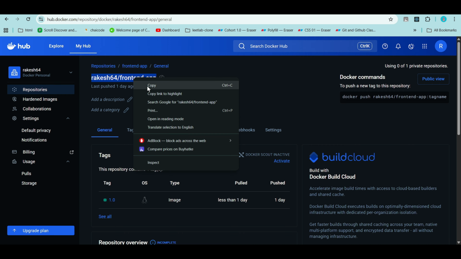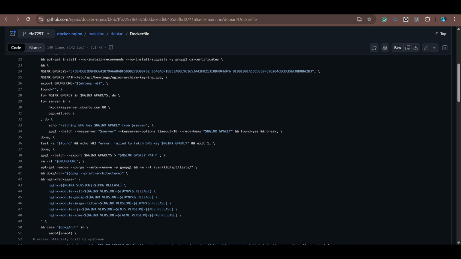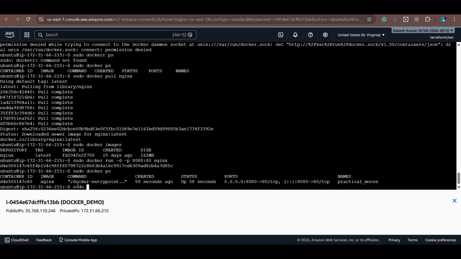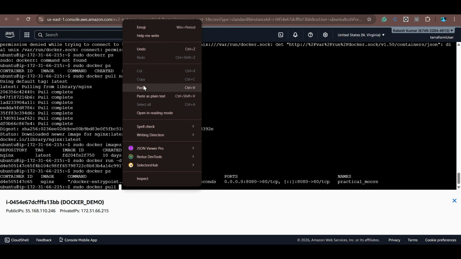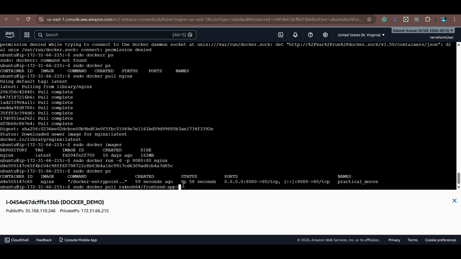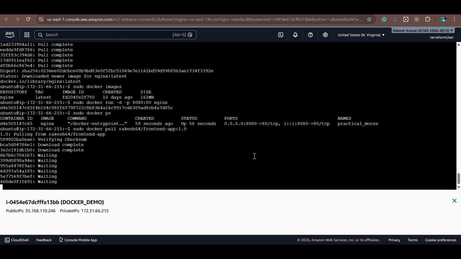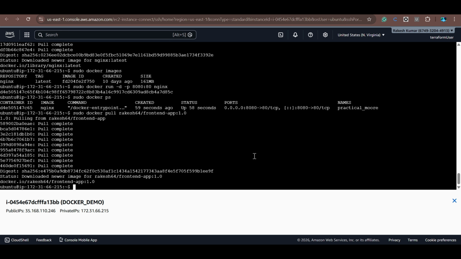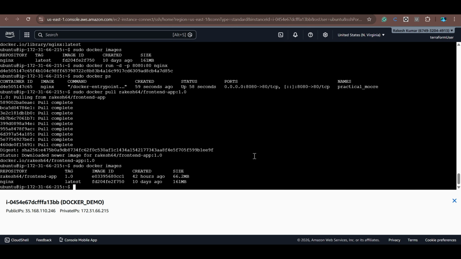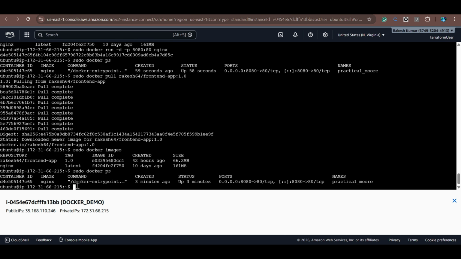app Docker image in our EC2 and launch it. For that we'll give sudo docker pull, then our image name and the tag 1.0: sudo docker pull rakesh64/frontend-app and then the tag. It will pull it. To verify, just give sudo docker images. Now you will be able to see another image other than nginx. But if you run sudo docker ps, it's not running, so we need to make it run.